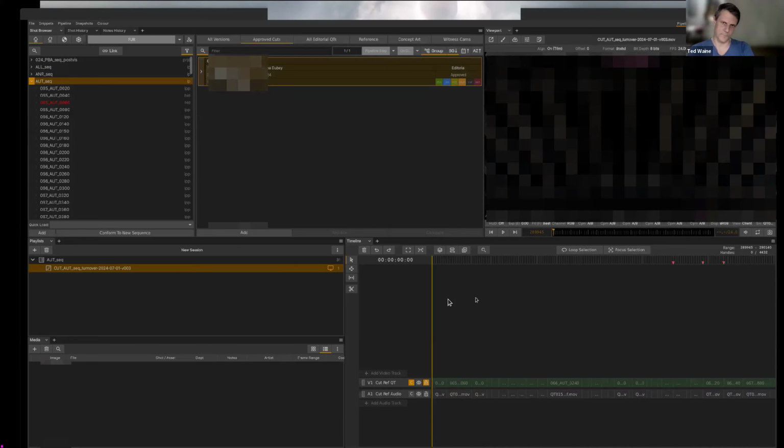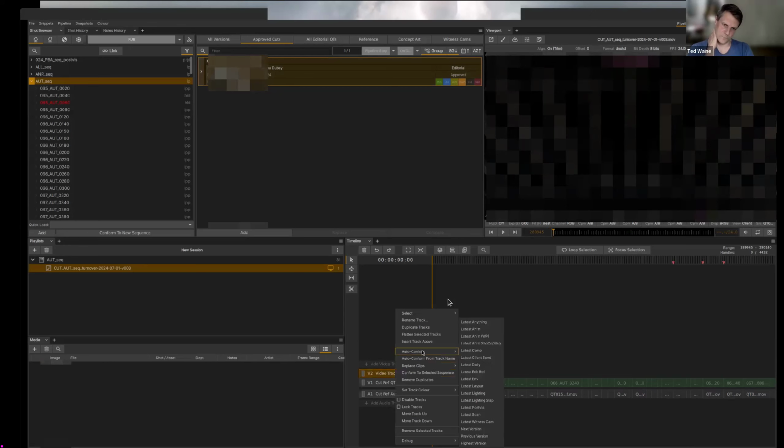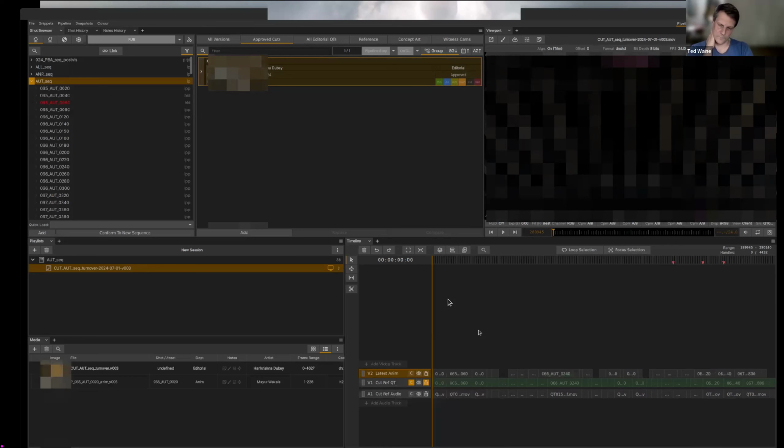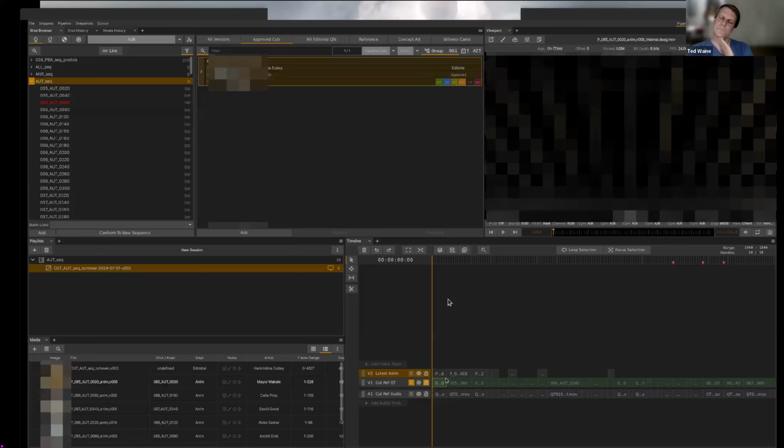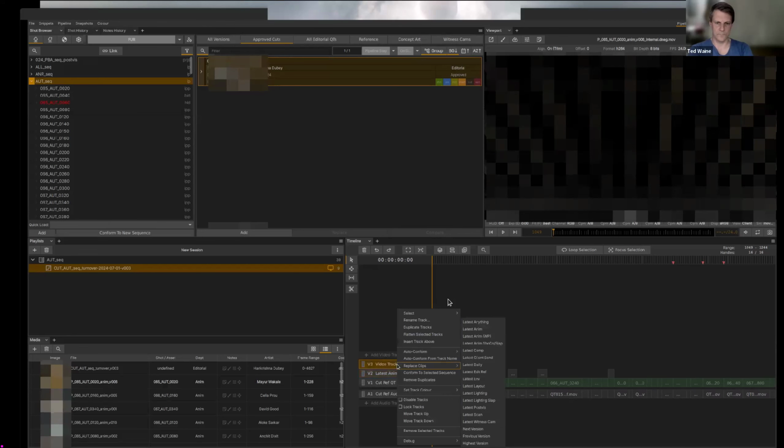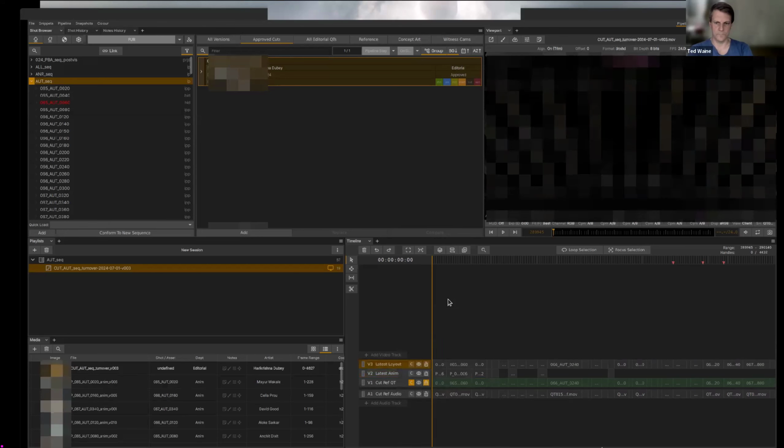But now, another way to populate the cut is I can do add video track. I can right click over a video track, go to auto conform, and let's say I want to see latest anim. It'll pull the latest anim for every shot. Now we're at quite early stages on this show, so there actually isn't a lot of anim on that particular sequence. Let's try something else. I'm going to try auto conform layout, latest layout. Might be a bit more going on there.